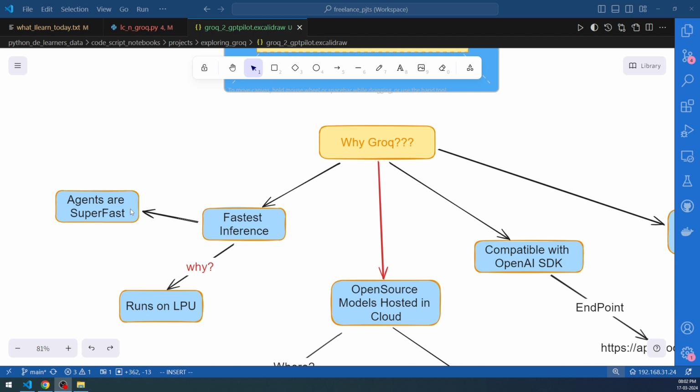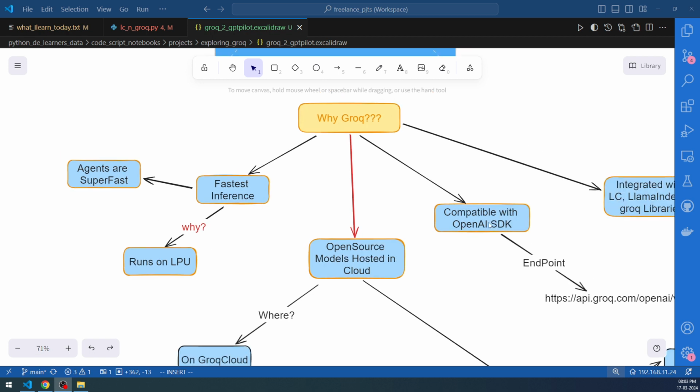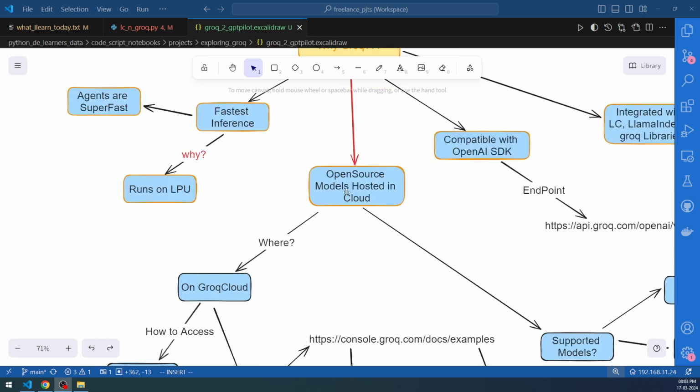You might think it is very similar to CUDA, but CUDA works in a different fashion. Here, the LPUs make it really easy to get super fast inference. So what's the benefit? The agents become super fast. Let me complete the basic introduction, and then let me show you an example that Groq boasts about, in fact.